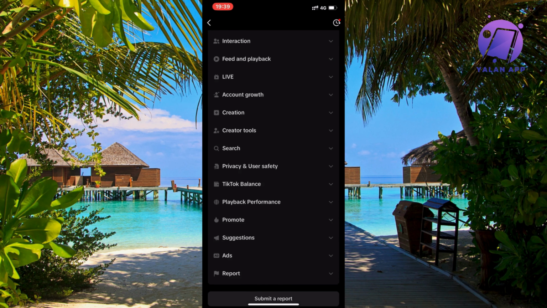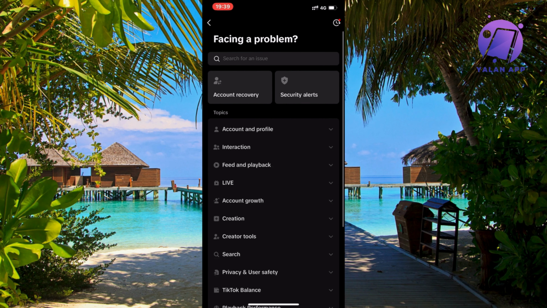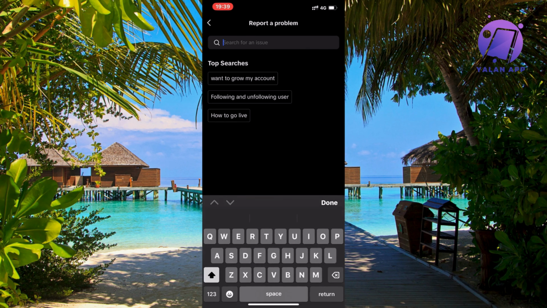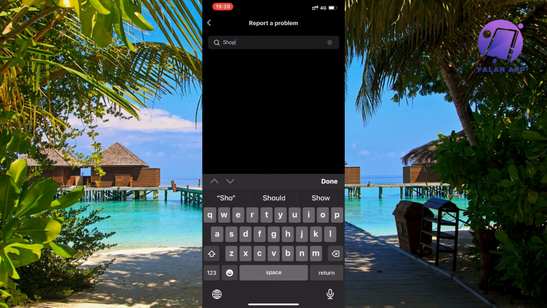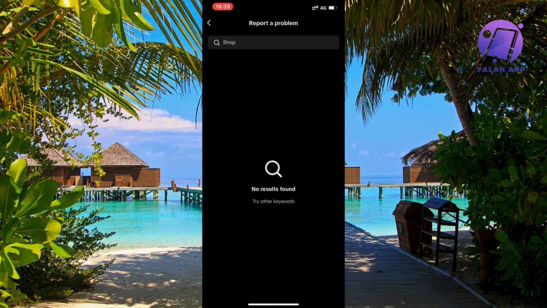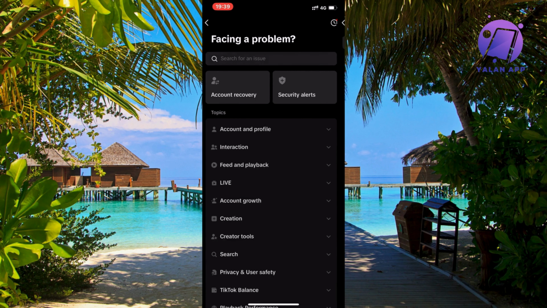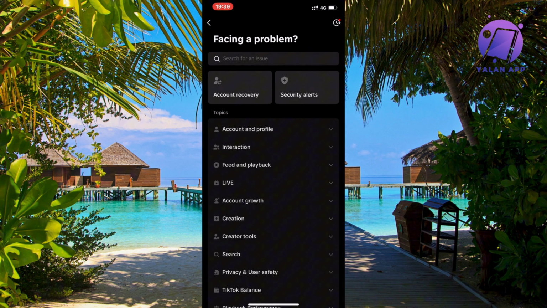If you can find the shop button in here, we can even search for it. I'm going to search for shop right here. So just a second. And as you can see, no results found. So that means that I don't actually have the shop button enabled. Otherwise, I would get this report a problem option in here as well for the shop. So it must be a bug.